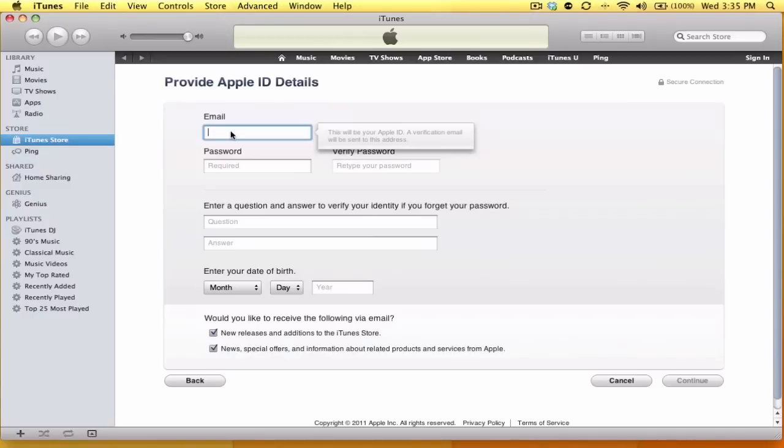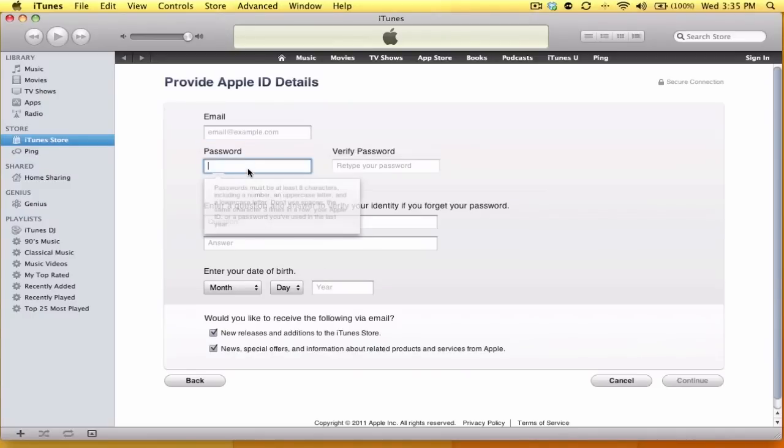Now we're going to enter in an email address and a password that you'll have to remember in order to log in. It doesn't necessarily have to be the same password as your email address, but typically I like to keep this the same. Then you're going to enter in a challenge question, and this is in the event of losing your password, and they can ask you a question, and if you answer it correctly, it will send you your password or allow you to reset your password.